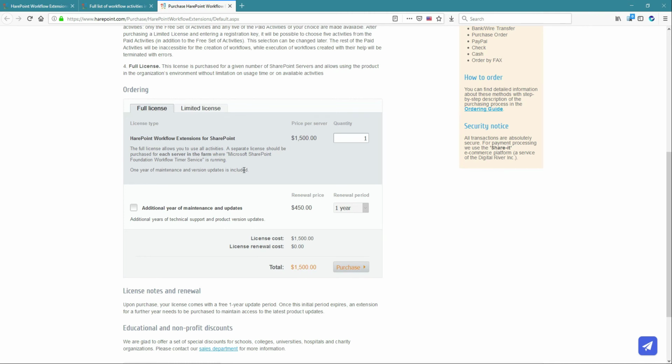We update this product pretty often just because we have so many actions there, and we constantly make minor improvements to it. The product has been on the market for over 9 years by now, so we don't expect anything major to come up, but we constantly do minor improvements, and we add new actions from time to time. So specifically when we talk about HarePoint Workflow Extensions, we definitely recommend to install the latest version and to keep it up to date.